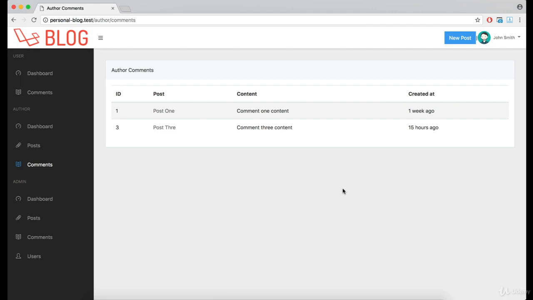And as you can see, now outer user can see all the comments for his posts.